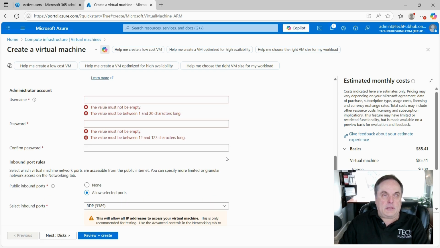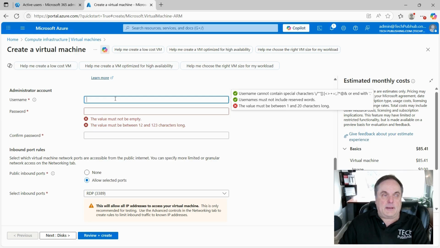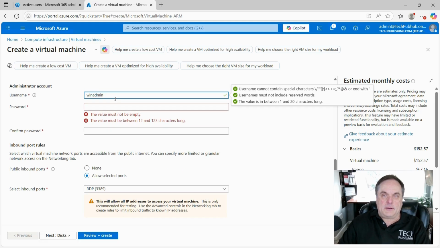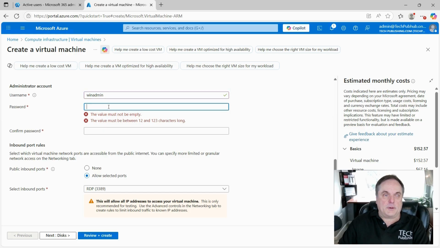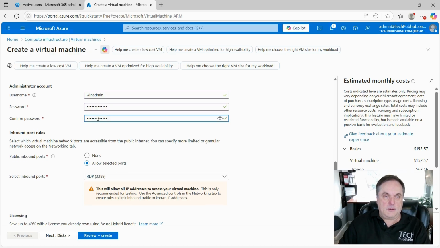And now I need to come up with a username. Now, the username cannot be administrator. It has to be something else because administrator is something that's not unique in Azure. I've chosen WinAdmin, and you can see that it went ahead and passed all the requirements. Now I'm going to put in a password. You need to have at least 12 characters, and it cannot be an empty password.